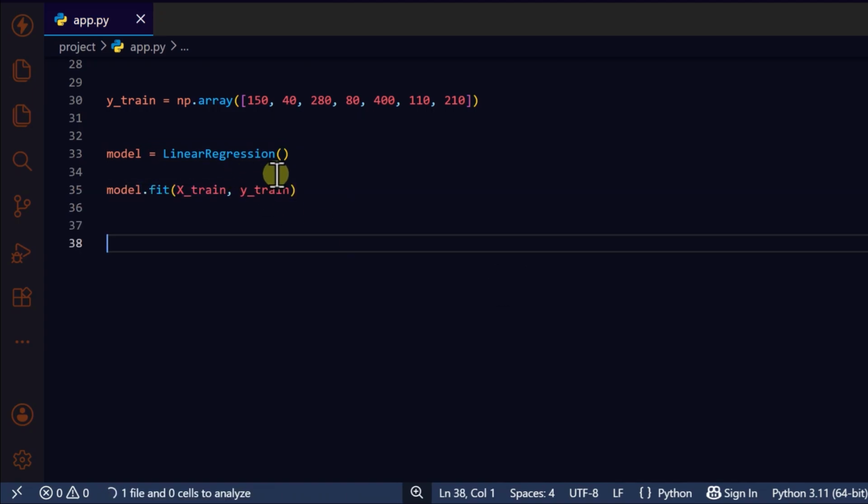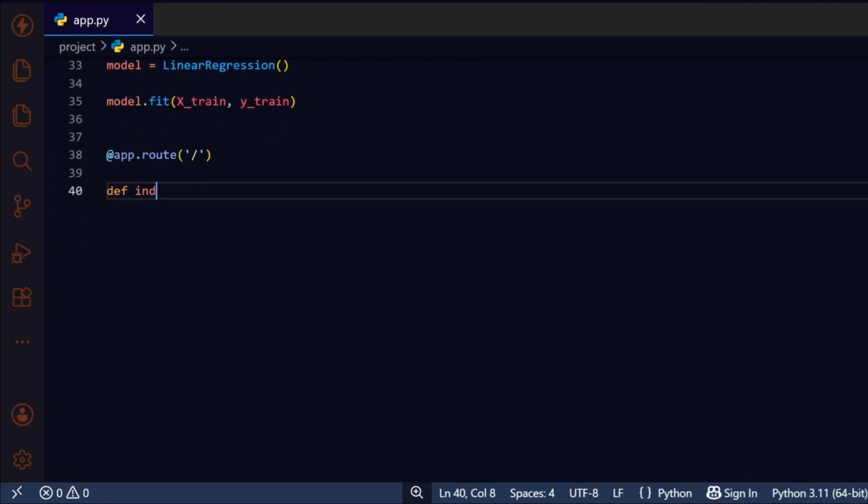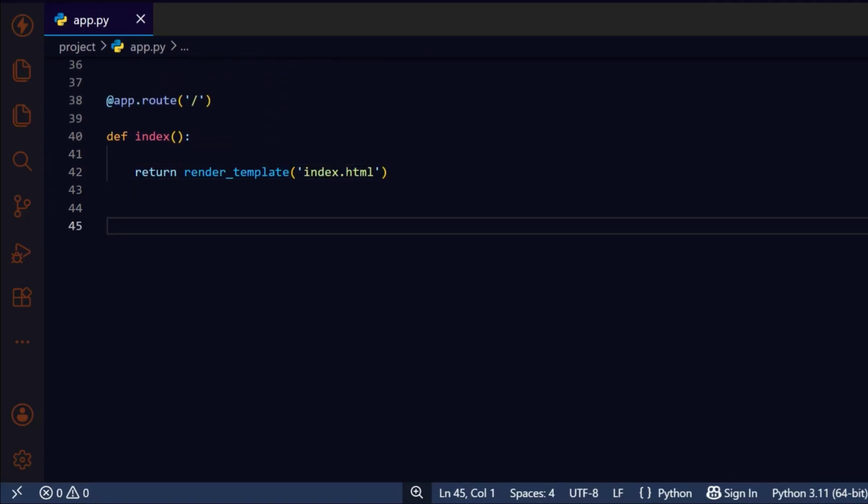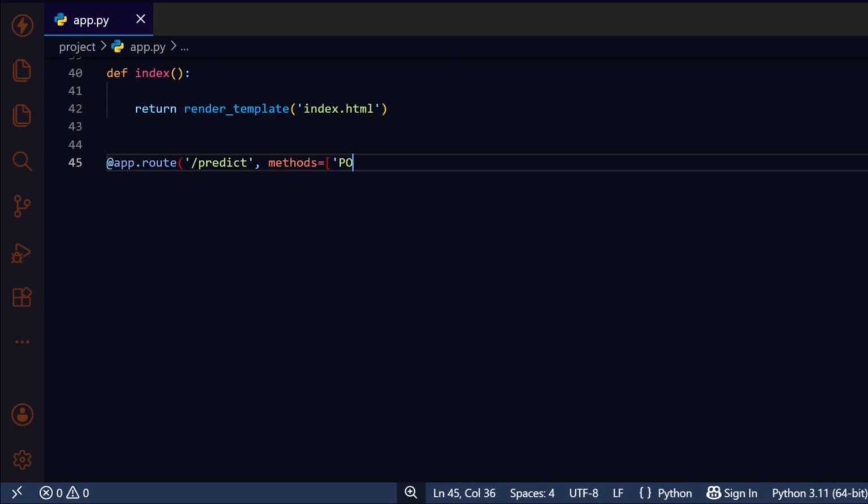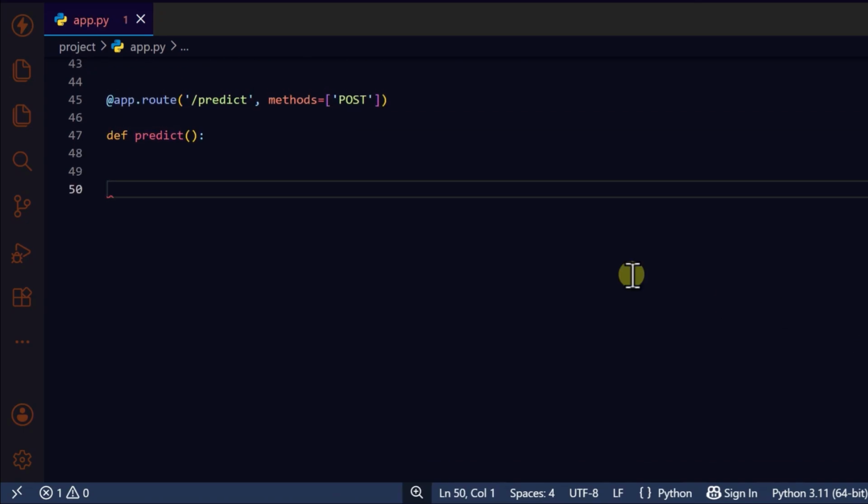We initialize a linear regression model and train it on our dataset, so it can predict electricity cost from any combination of appliance count, usage hours, and temperature. This route serves the homepage, rendering the HTML UI where users can enter their household usage details for cost prediction. This route handles post requests from the front end, receiving user input and returning an AI-predicted electricity cost.